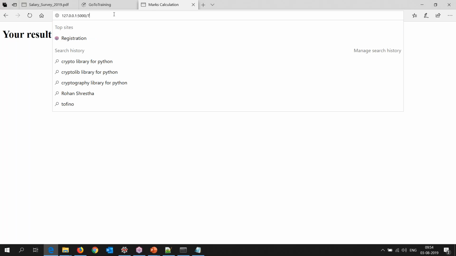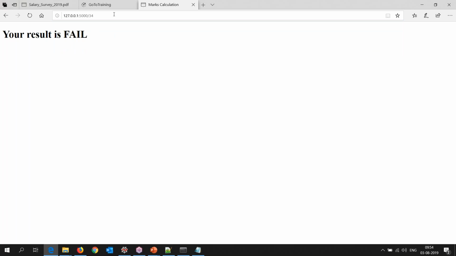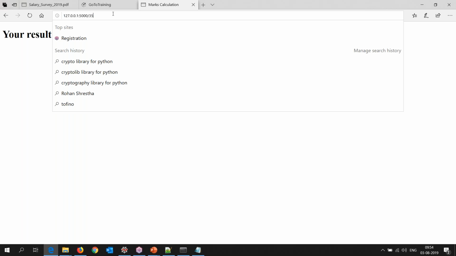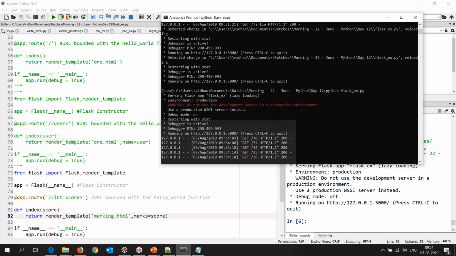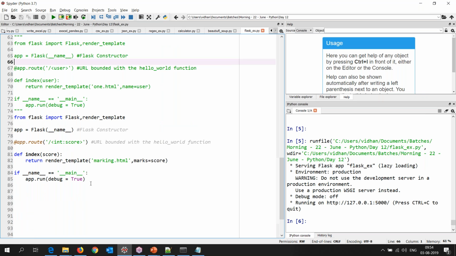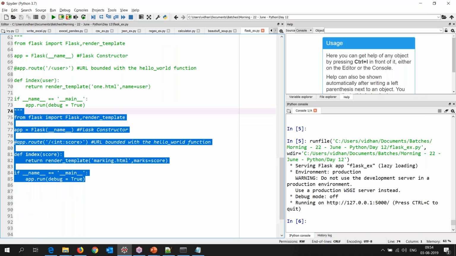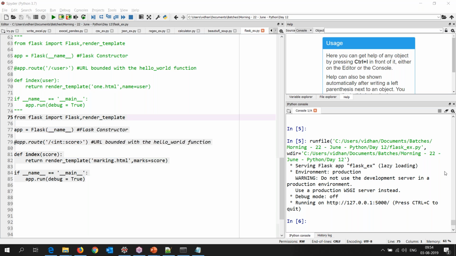Result is pass. If I give 32, your result is fail. If I give 34, your result is fail. If I give 35, your result is fail. If I give 36, you are pass. Okay, quite simple, right, guys? So that is how you basically work in Flask. It's quite interesting and quite easy. I think that is going to help you out. You can add it to your skill set that you know the basics of Flask. Okay, so that completes the basics of Flask.